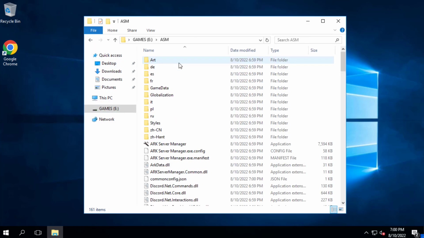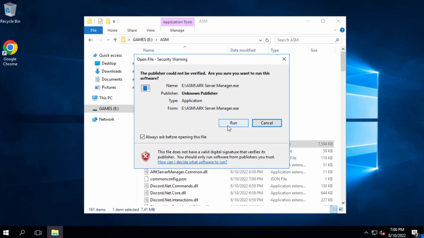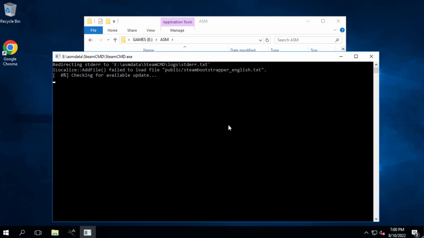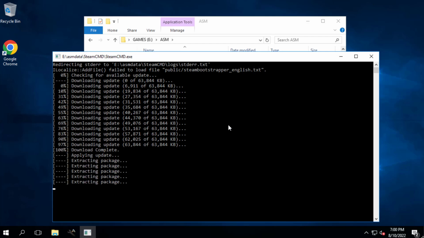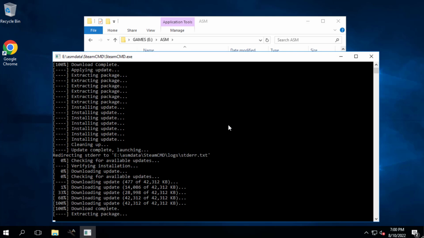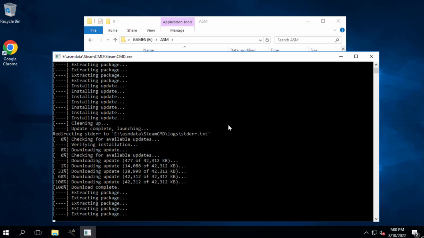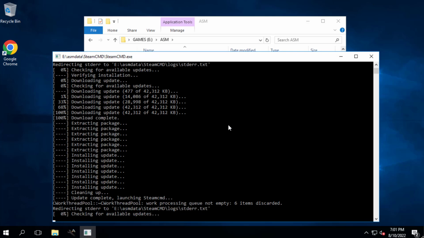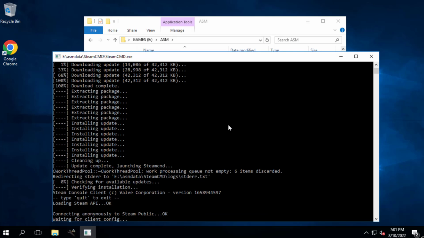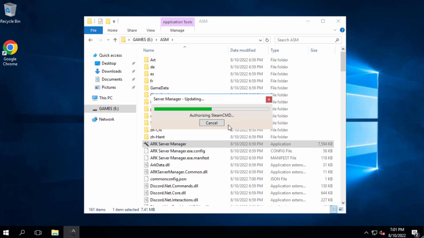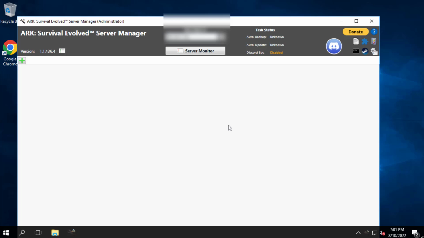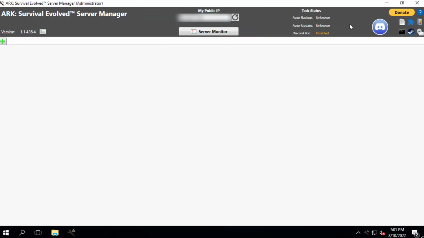Go back to your ASM folder and launch the ARK Server Manager once again. This time, the program will start downloading and installing all required files. Once the process is completed, it will automatically close and our server manager program will be launched. Go to the left side and click on the green plus button in order to create a new profile.